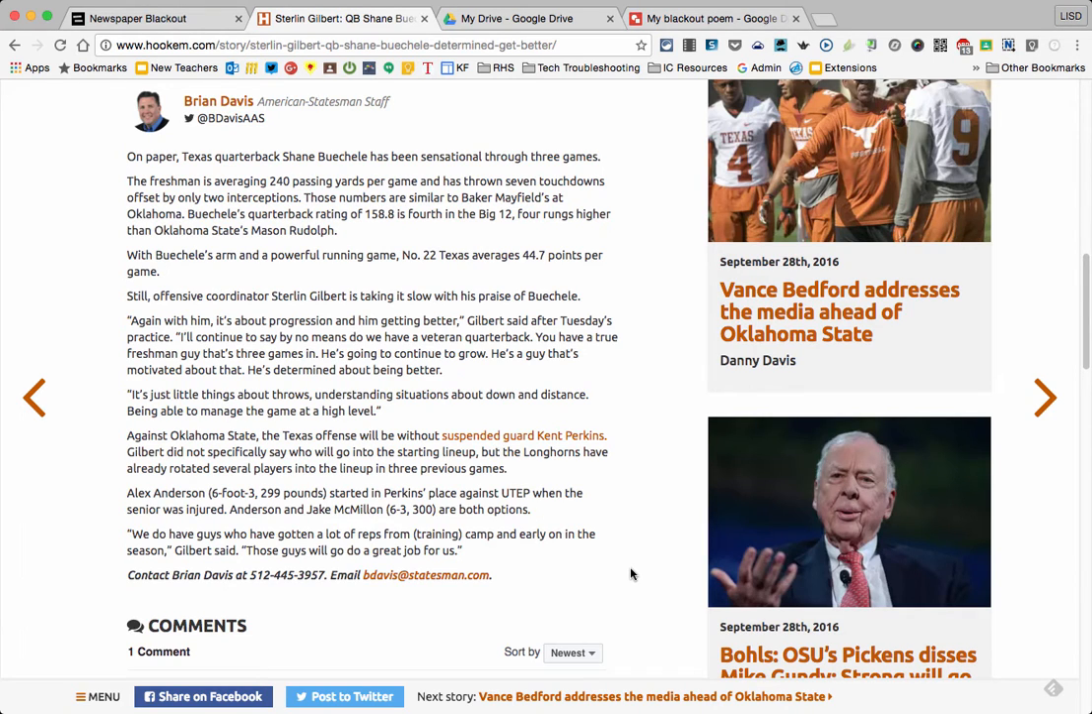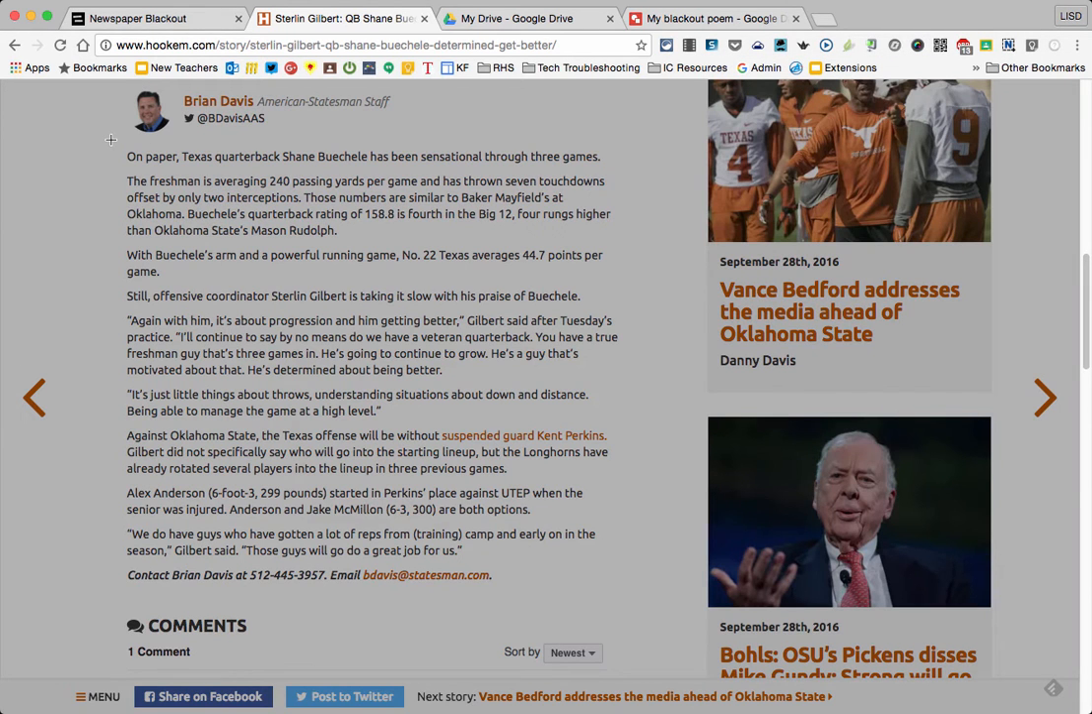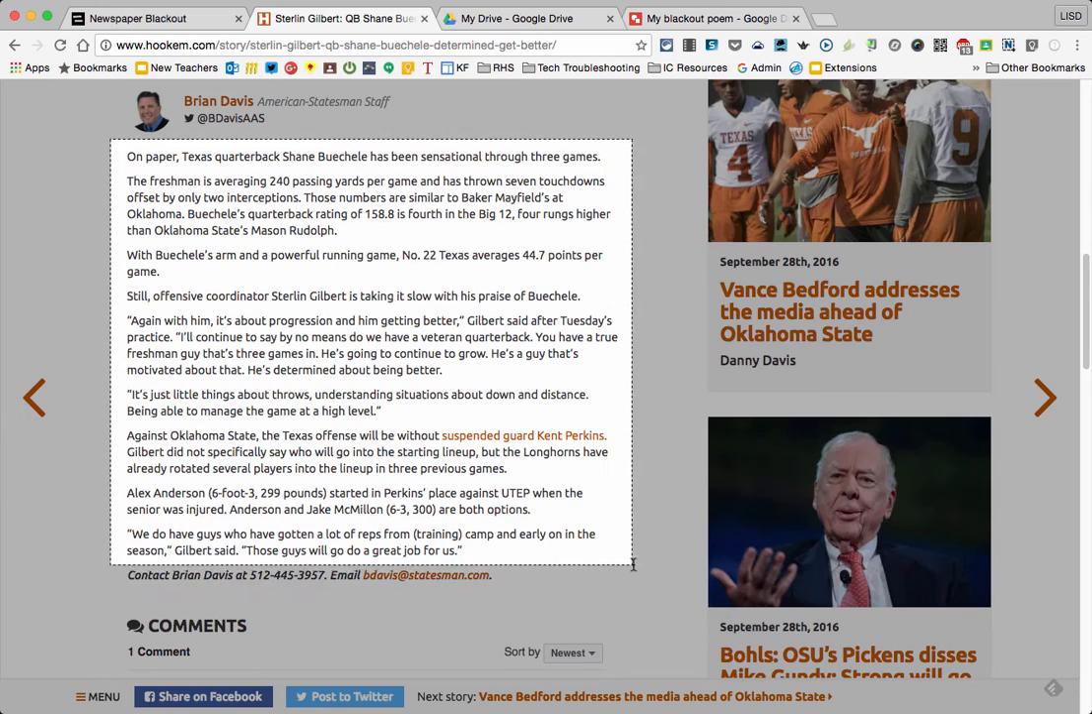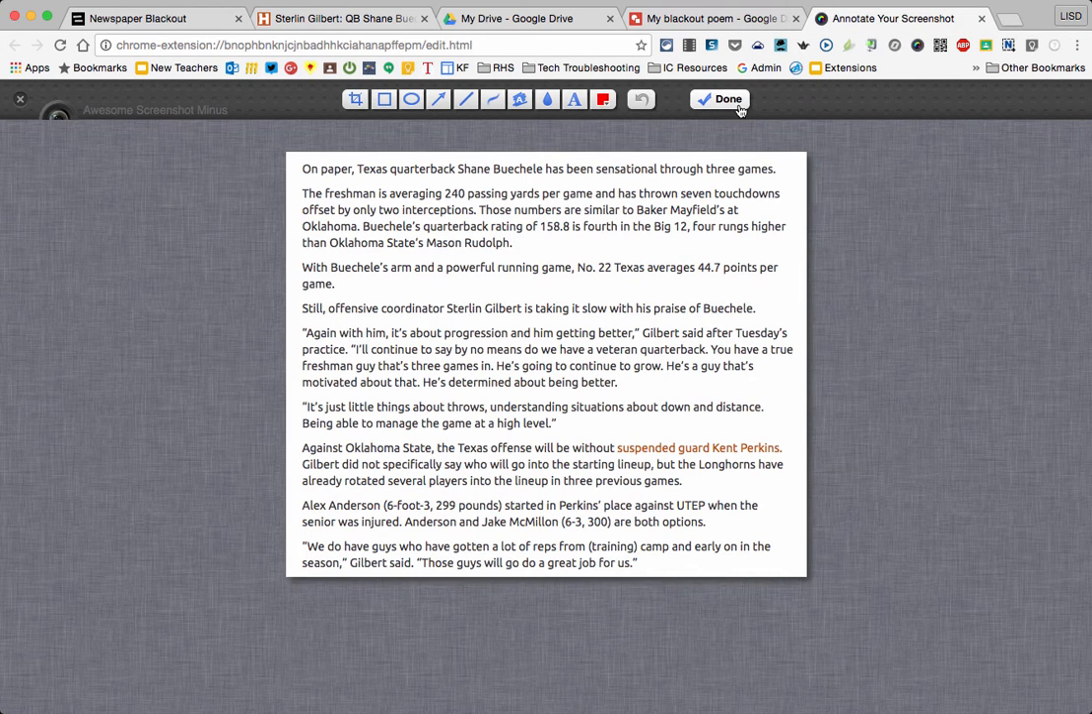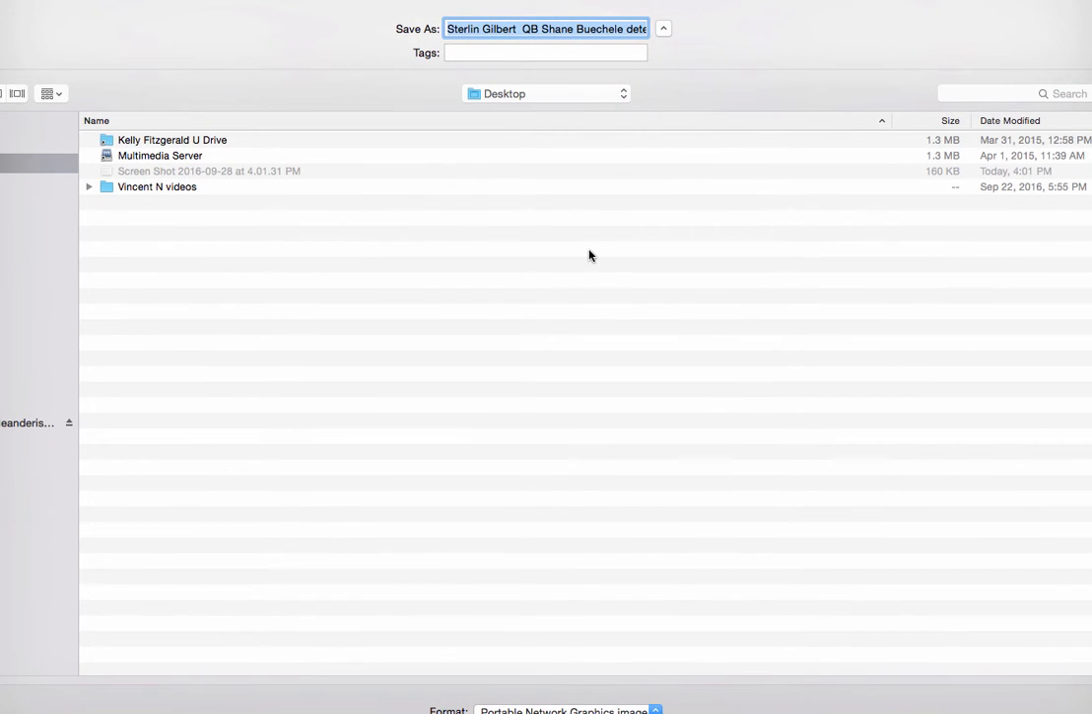Another option is if you don't have Macs, you can use a Chrome extension or an app that you possibly have in your PC. So I also have the Chrome extension Awesome Screenshot Minus. So I'm going to click on the Awesome Screenshot Minus, and I'm going to tell it that I want to capture a selected area. And then I'm going to do the same thing. I'm going to take my crosshairs, I'm going to drag it in order to take up what I would like to capture. I'm going to hit capture on it, and then from here I'm just going to select done, and I'm going to save my image as a file. So I'm going to click save. I'm going to put it onto my desktop.